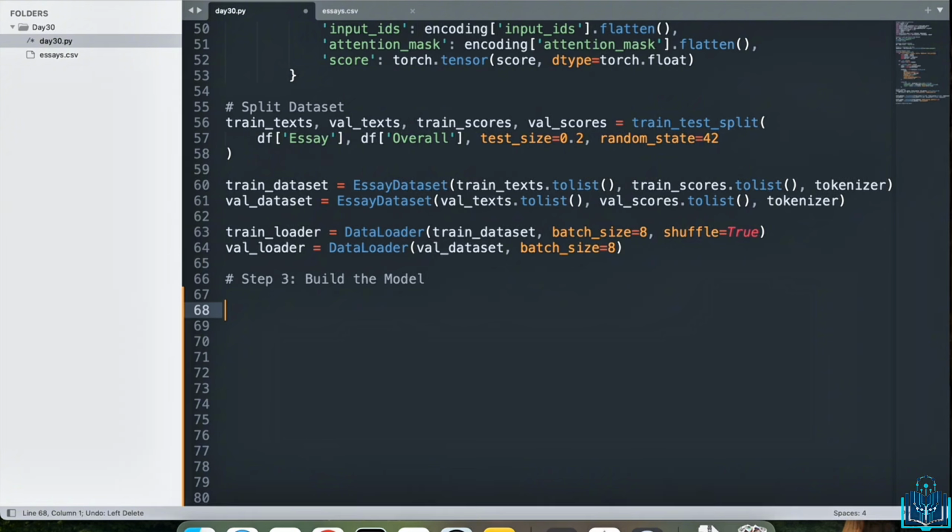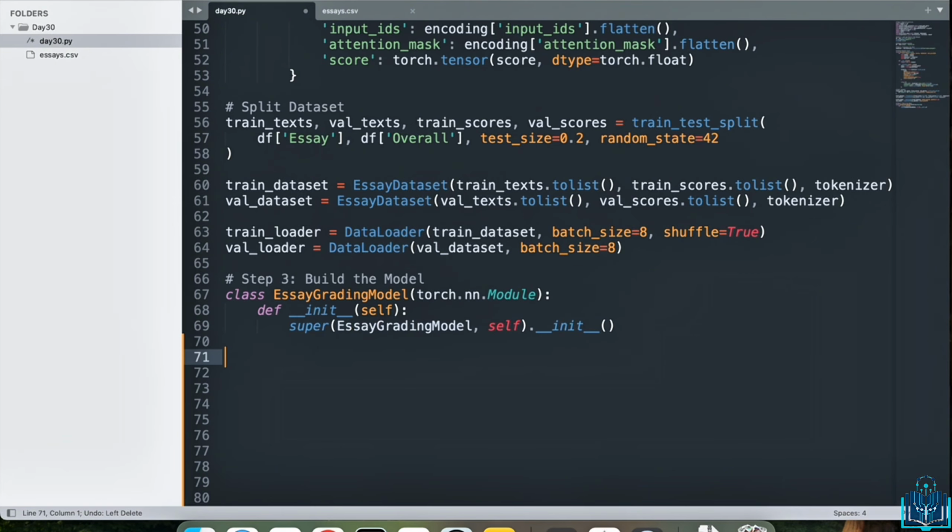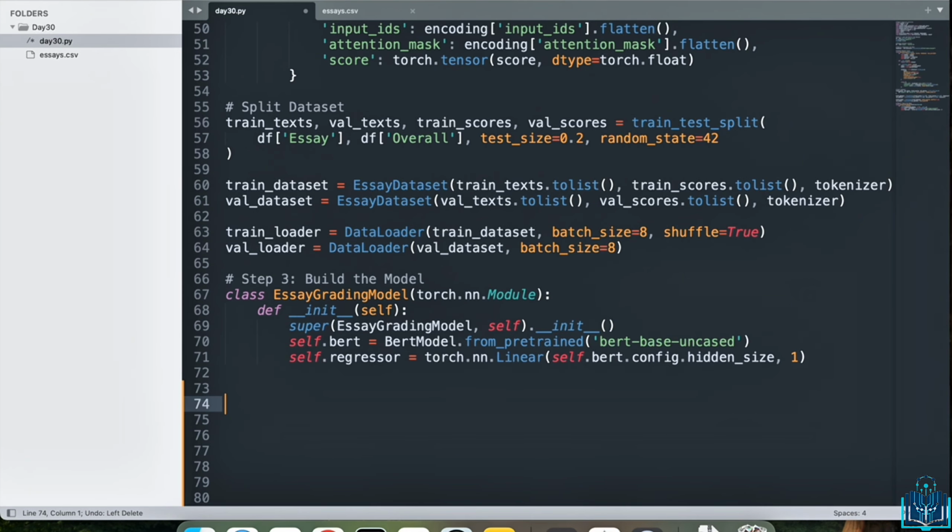Next, I'm going to go ahead and build the model. So I'm going to say class EssayGradingModel, torch.nn.Module. I'm going to create the initializer function first, and then here I'm going to call the super method, EssayGradingModel comma self, and call the initializer. self.bert equal to BertModel.from_pretrained, bert-base-uncased. Here I am loading the pre-trained BERT model, which extracts the embeddings. Then I have self.regressor equal to torch.nn.Linear, self.bert.config.hidden_size comma 1. This is a linear layer which reduces BERT's output to a single score.